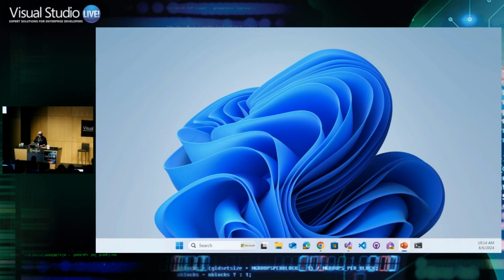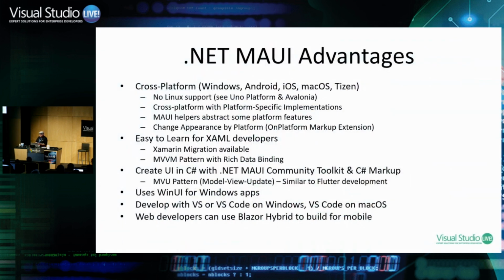Back to the deck. .NET MAUI. So if you were in James's session before this, you probably know most of this, but .NET MAUI, cross-platform. So you can do Windows, and when it creates Windows, it's WinUI. So if you're thinking about targeting Windows and other platforms, .NET MAUI is probably the best choice out of the box. It's the successor to Xamarin Forms. If you're familiar with Xamarin Forms, you'll be able to get up to speed on MAUI in no time.